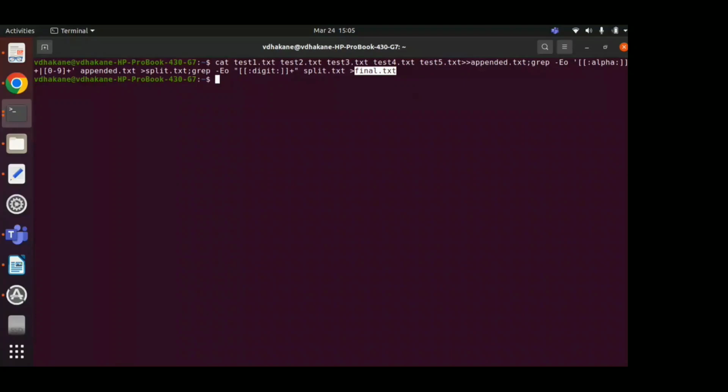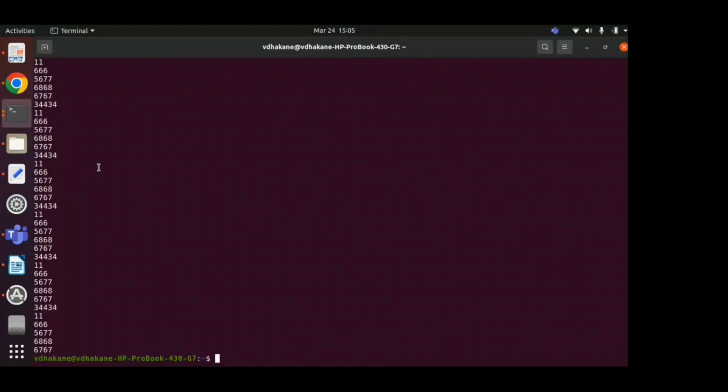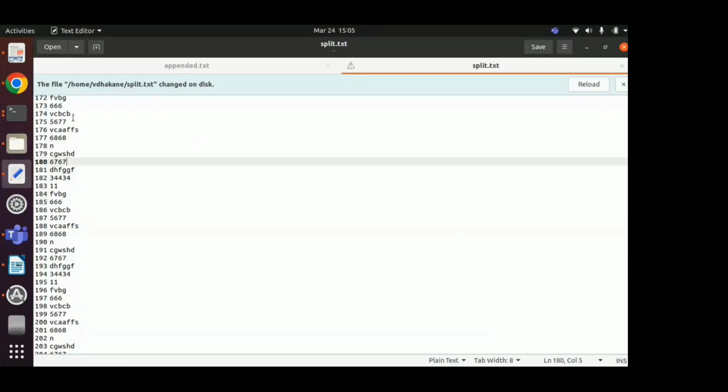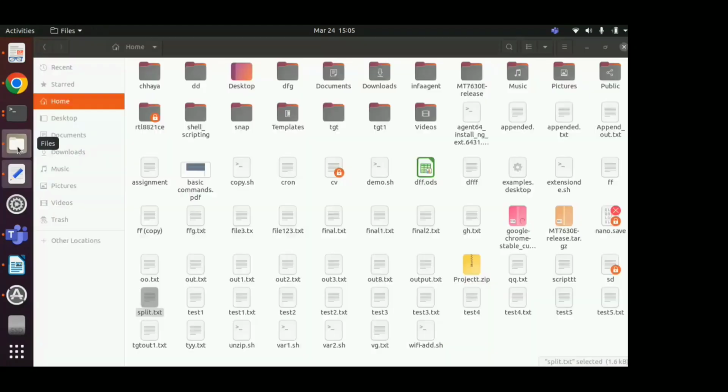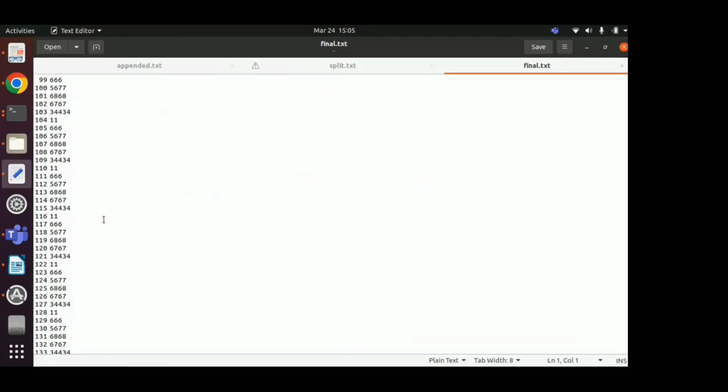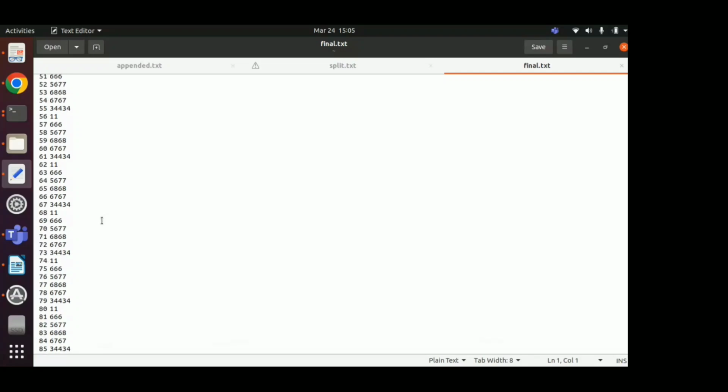Okay. So once I run this, you can see, let's see our cat final.txt. So you can see our split.txt was a combination of these different kinds of alphabets and the digits. Okay. And now we have got the final.txt here. So this is just only the digits from that split.txt, which is the combination of alphabets and the numerics.